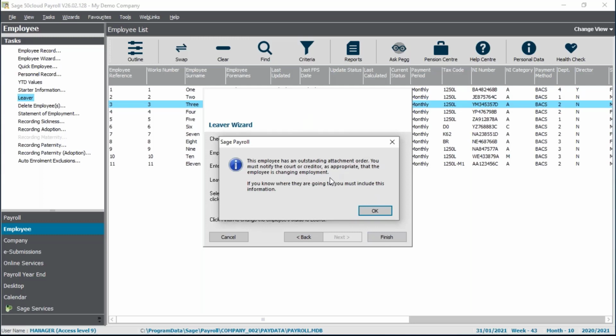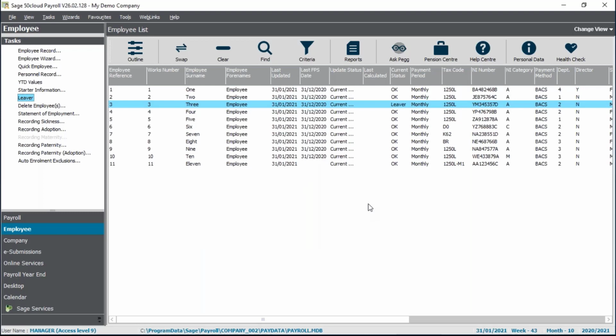Again, I've got that warning about the outstanding attachment, so I'll make sure I get onto that. And we can see that the current status now shows leaver, and it means that this employee will be excluded from any future pay run.